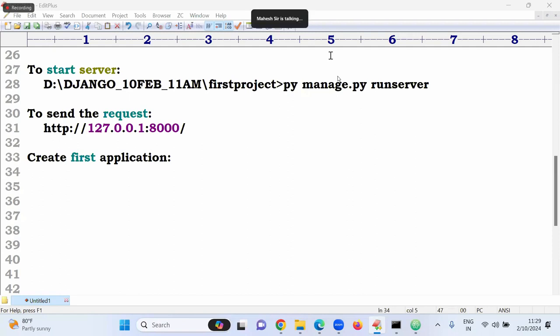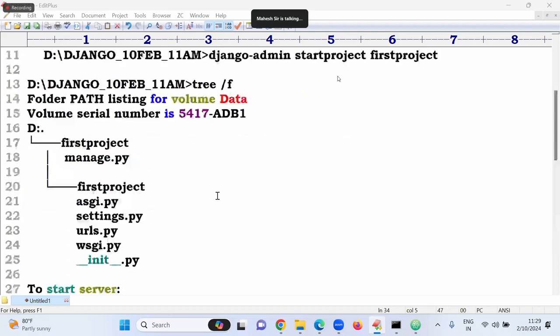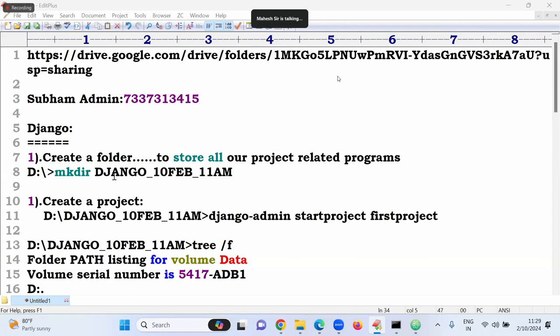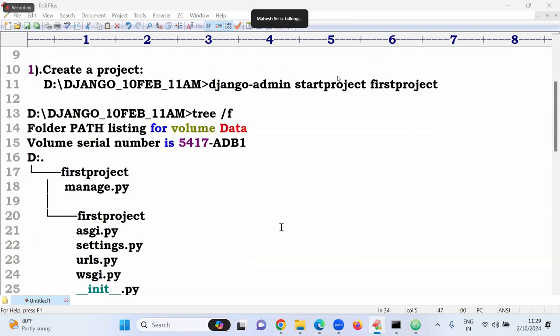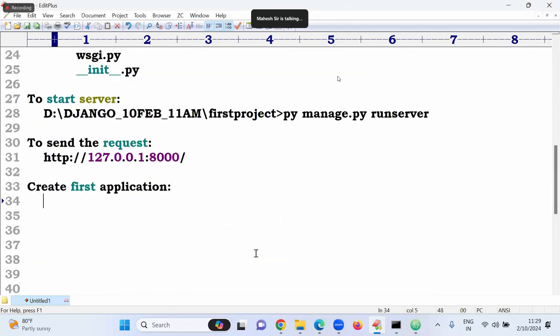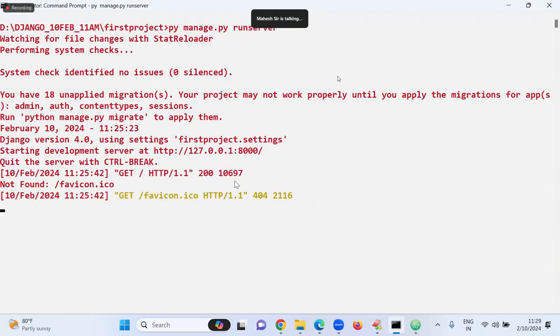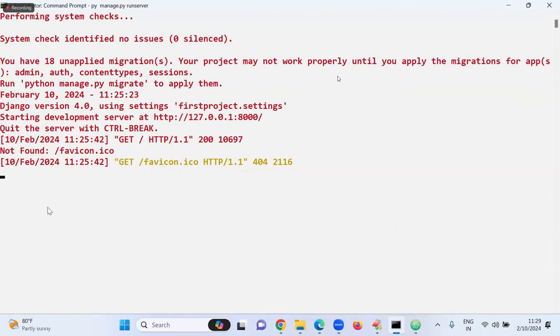Just your practicing purpose, I am telling. Yesterday I deleted the folder. That's why I created it now. Every day it is not required, I just want to show the process. Sir, now please tell how to create the application. How to stop the server?